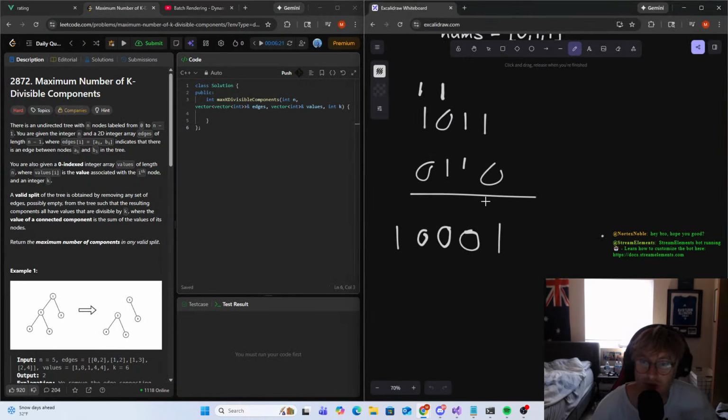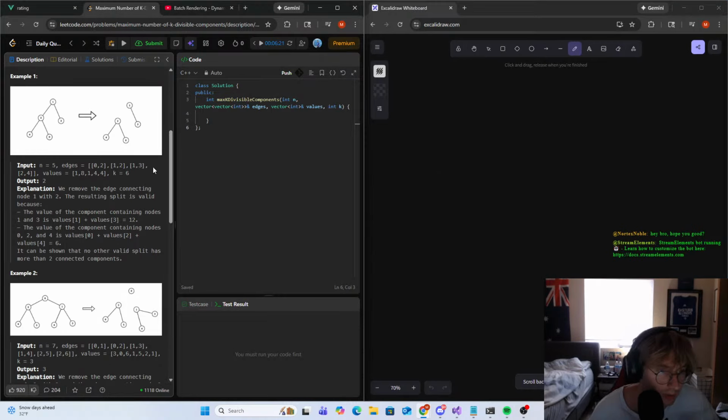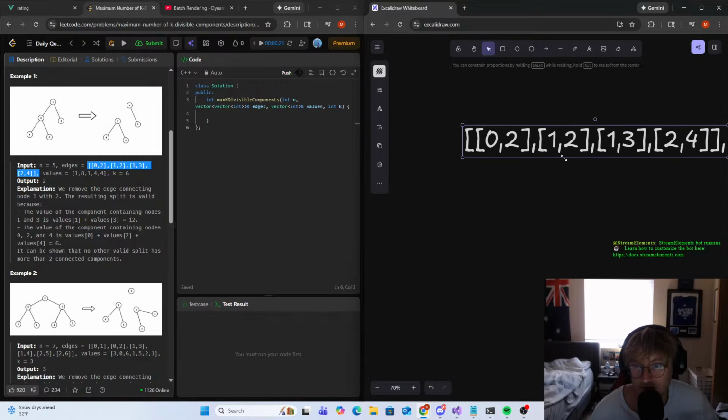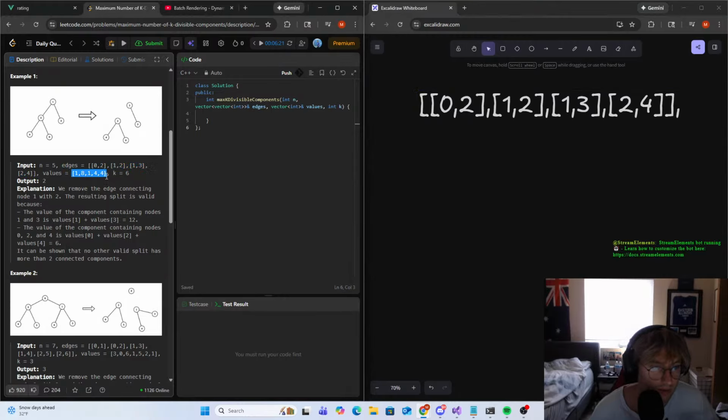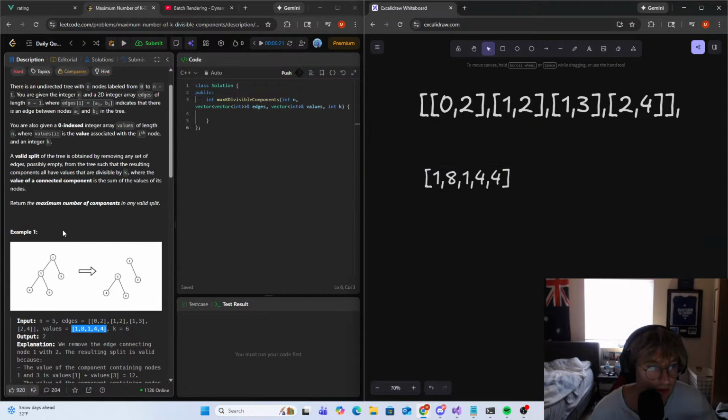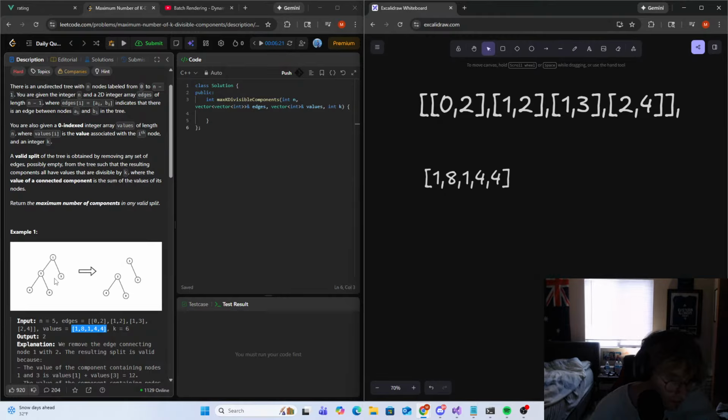So let's come over here. Right, this is what we're given. We're given these edges here, right? We have to somehow map these edges to our values, right? So these are our values here. So I think these are the values for each node here.